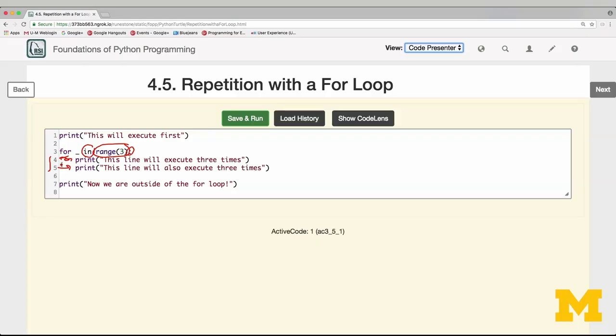It's always a good idea to work on your understanding of code before you run it to try to predict what it'll do. In this case, you might imagine that it's going to print in our output window, this will execute first, and then this line will execute 3 times, this line will execute 3 times, and then this line will also execute 3 times. But in fact, it doesn't do that.